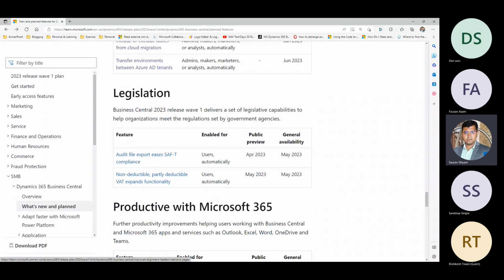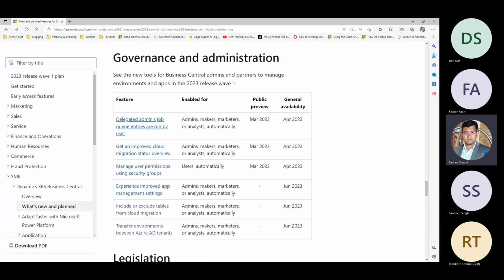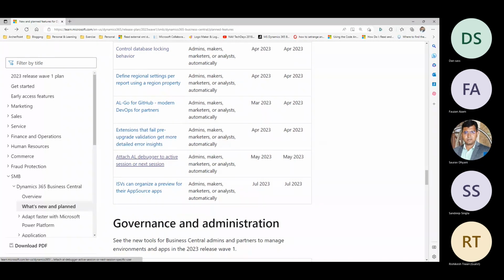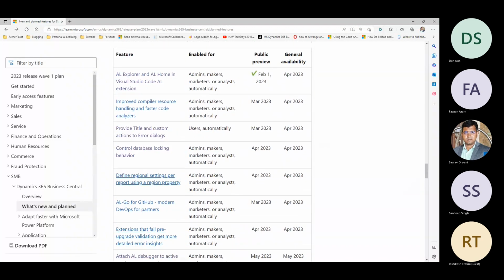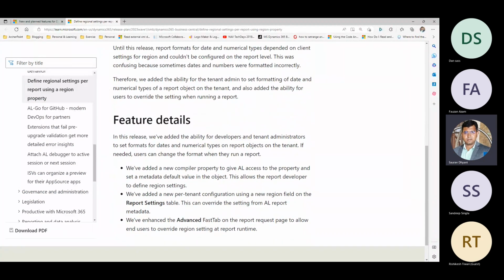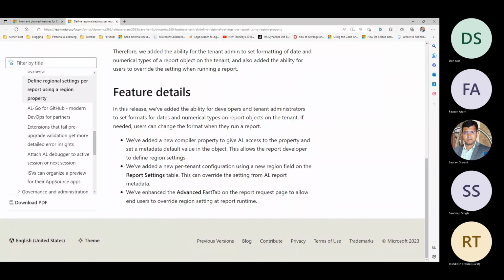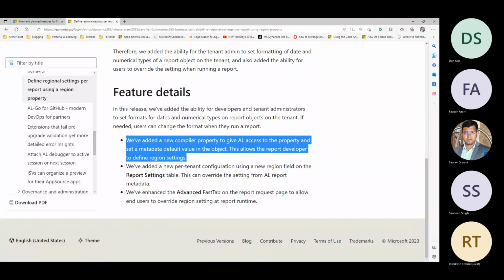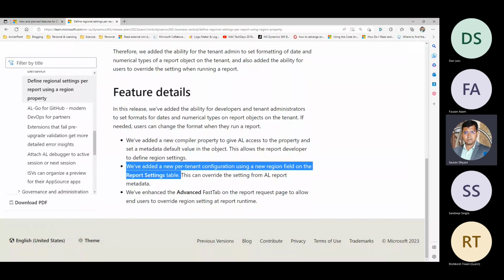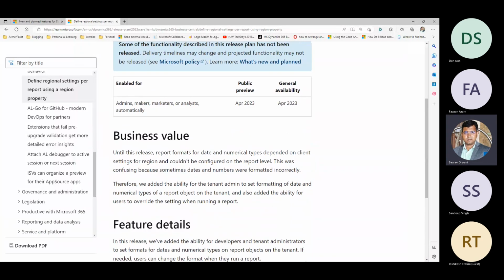Okay, any other area we missed? I'll have to go a little bit deep into it later. Define regional setting per report. Hmm. Now, how much change do we have to do for it? We have added a new compiler property to give AL access to the property and set the metadata default value. A new report setting table property. Okay, and then the report setting table has a feature now.